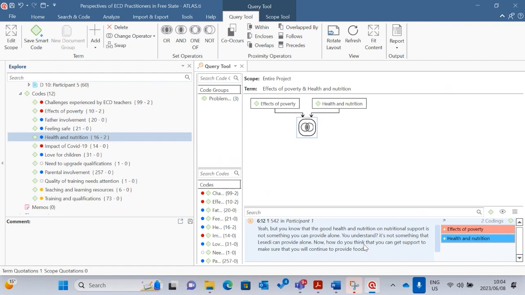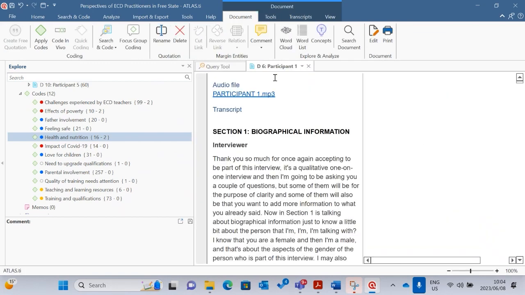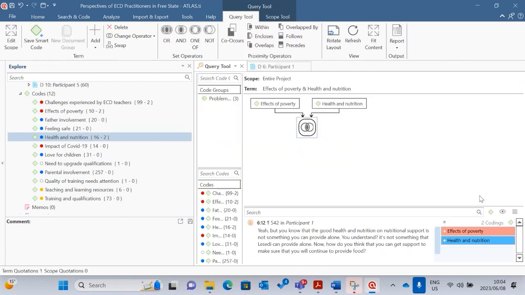"It's not something that Lisedi can provide alone. Now, how do you think that you can support to make sure that blah, blah, blah?" So this is not in context, but don't worry about it. You won't really know what they were talking about, unless, of course, you want to open the whole interview, which you just do by clicking this little arrow here, and it shows the entire interview. But that's not what we want to do. We just want to see how we use the query tool to ask Atlas.ti to show us something that we want to see.